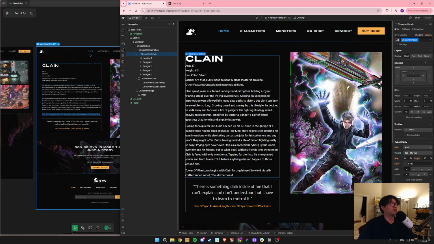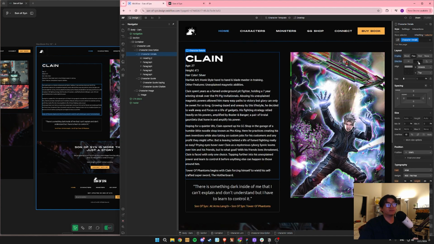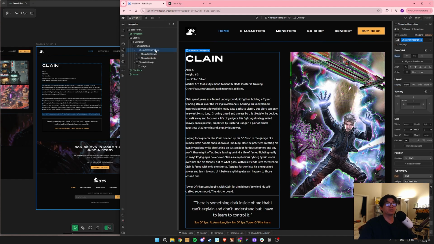Now, again, what I like to do is, because I want to use the gap property of flex instead of just using margins all the time, I'm going to click on character details, make it a flex layout. We know Webflow likes to do its thing, change it to vertical, and then gap, we will do 24 pixels or so.